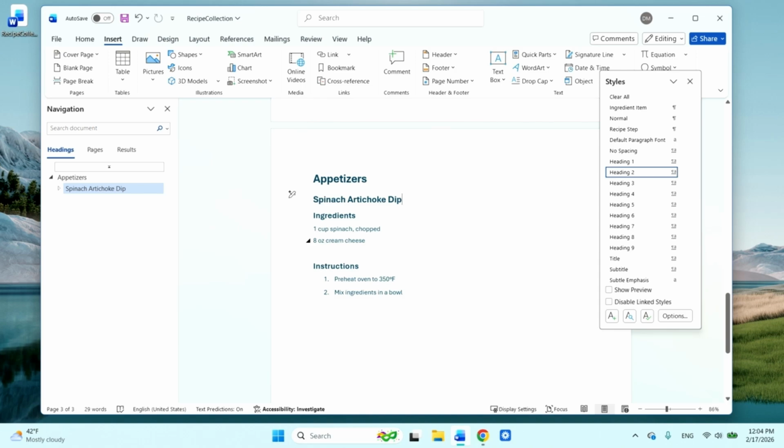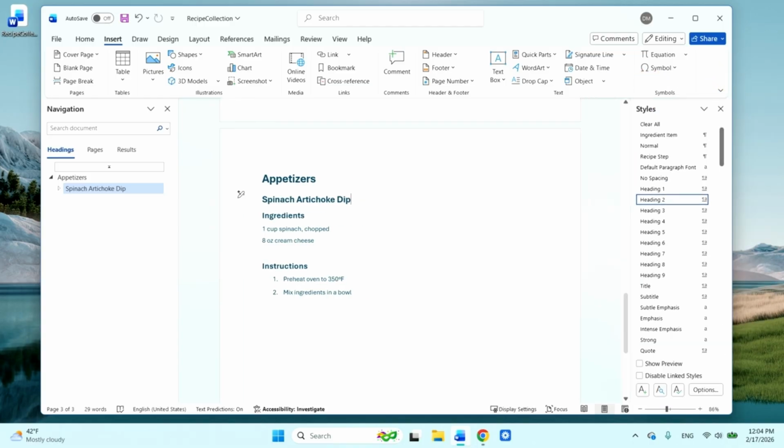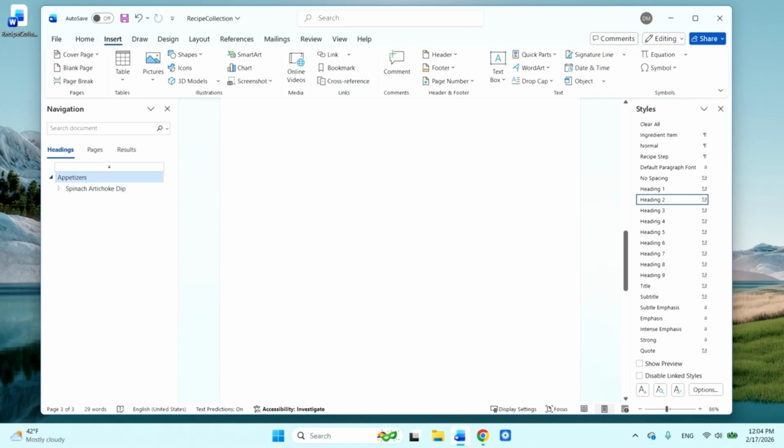Table of contents, super scary. Everyone is really worried about table of contents. I have made a table of contents in Word before, not for a long time, so we're going to still be learning together. But it's not as terrifying as people think.